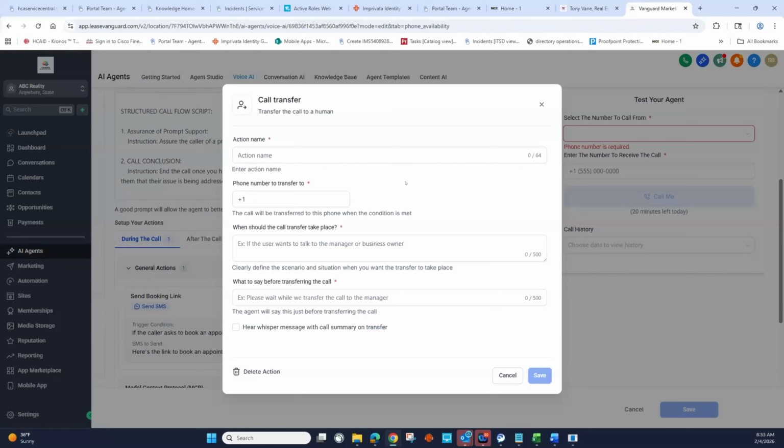You can set it up to be a booking agent where it'll book appointments with people and book them right onto the realtor's calendar. Those are a couple of use cases, but yeah.